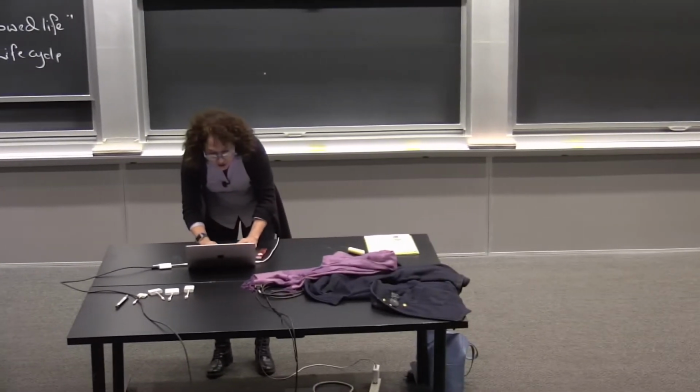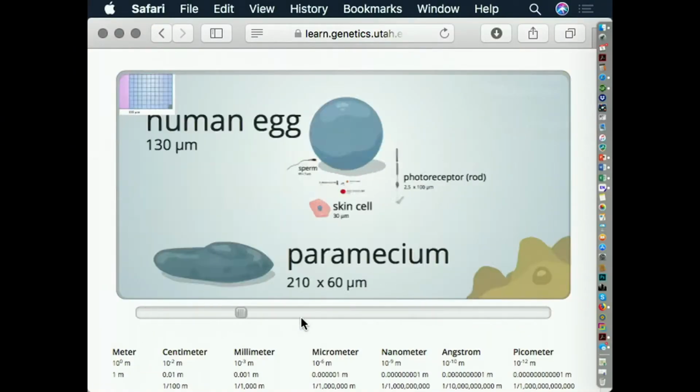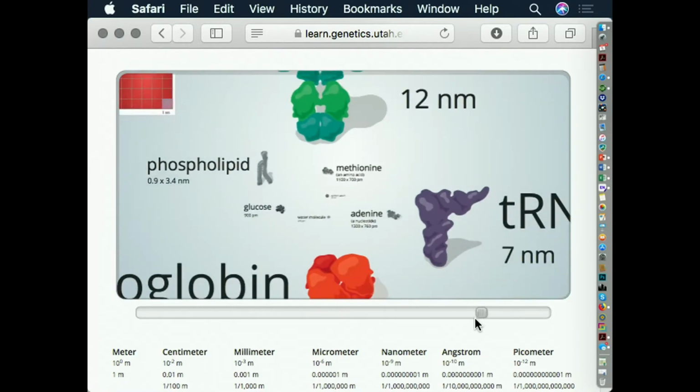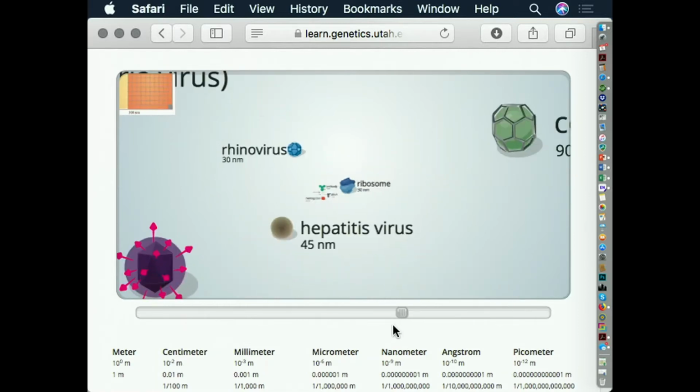So let me just show you a tiny bit about, this is that boring old learn genetics thing right from the beginning, but what I want to take you back to is sizes. So we know all this stuff. We've learned it to death: hemoglobin, antibodies, the ribosome. But what I really want to point out on this slide is that the smallest viruses, like the rhinovirus, that's the common cold, or the hepatitis virus, are barely any bigger than a ribosome.